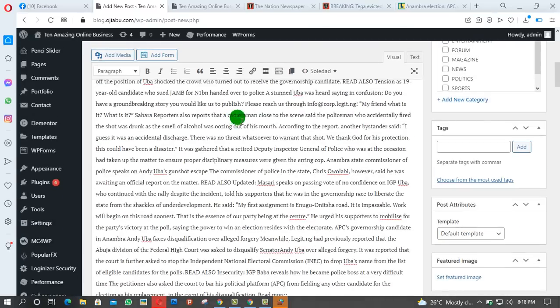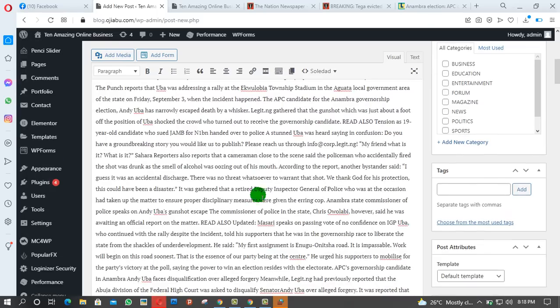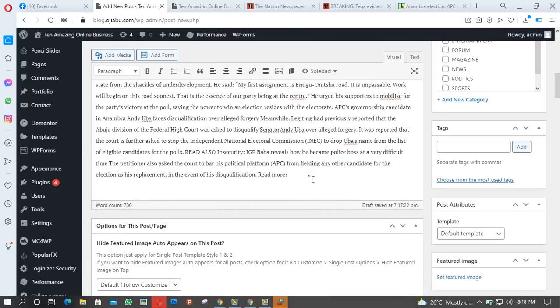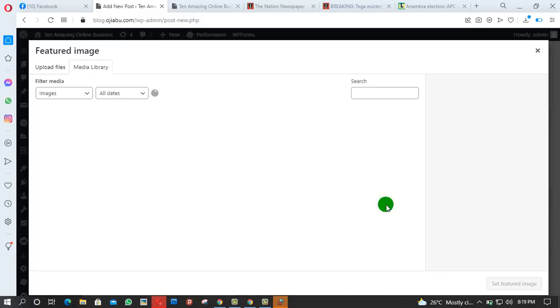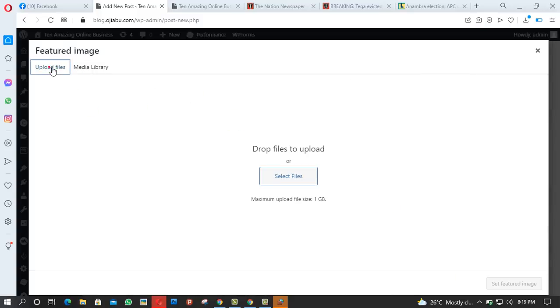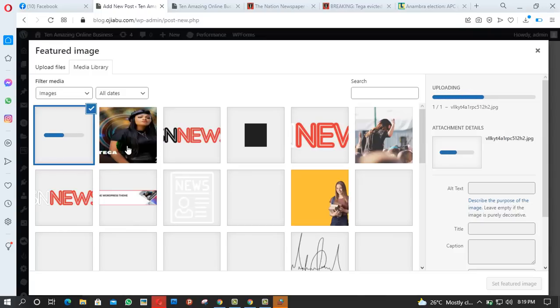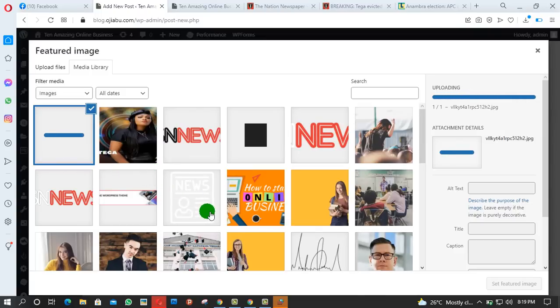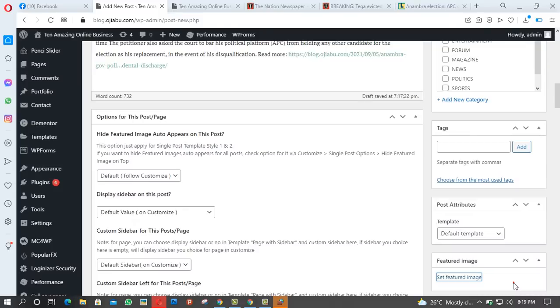Then we have read more, and I'll paste it there. Then we have read more here again, and I'll paste it here. Then I'll come to featured image, search featured image, and go to upload file, select file. This is the file, I guess. I'll select it, so it's going to load. When it's done loading, I'll click on set featured image.